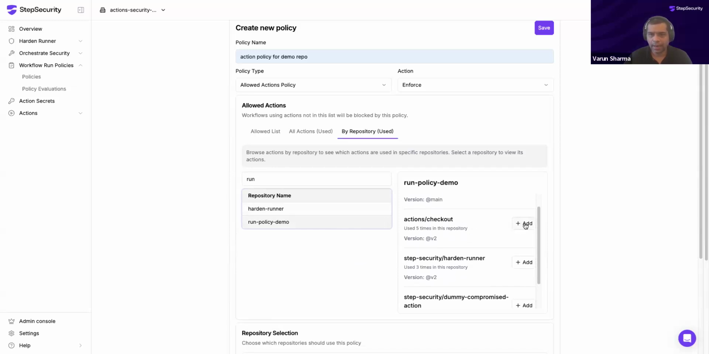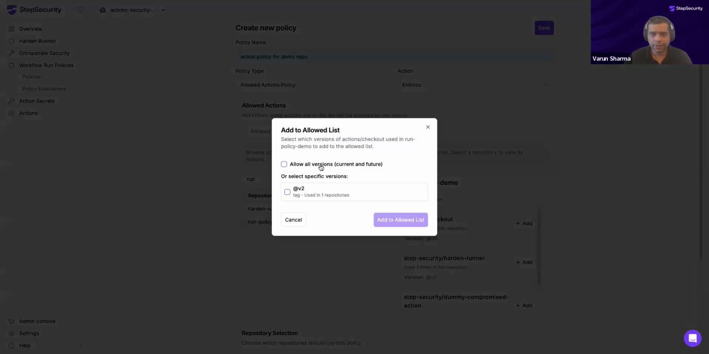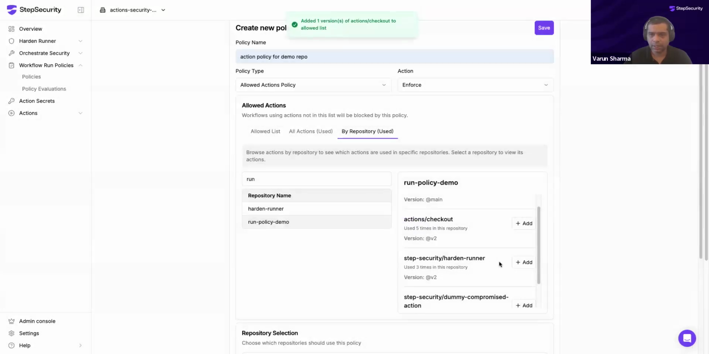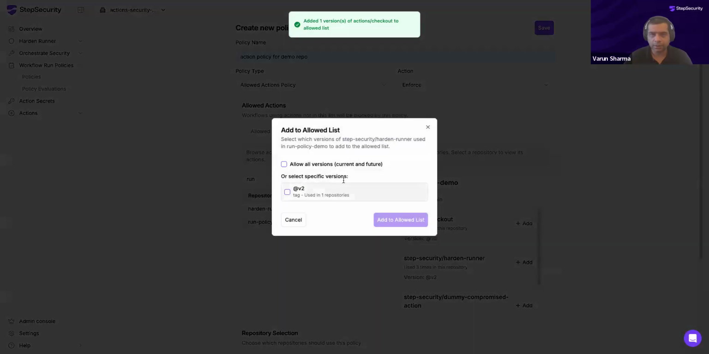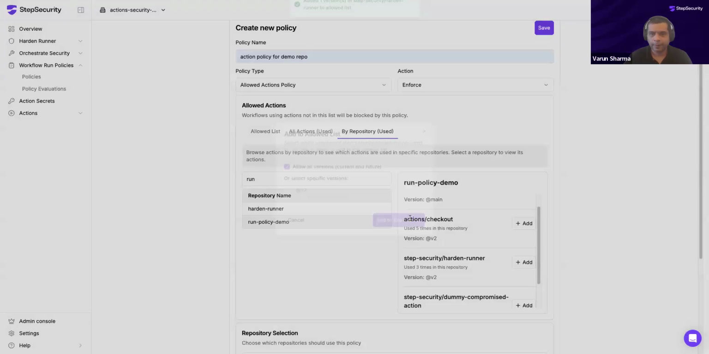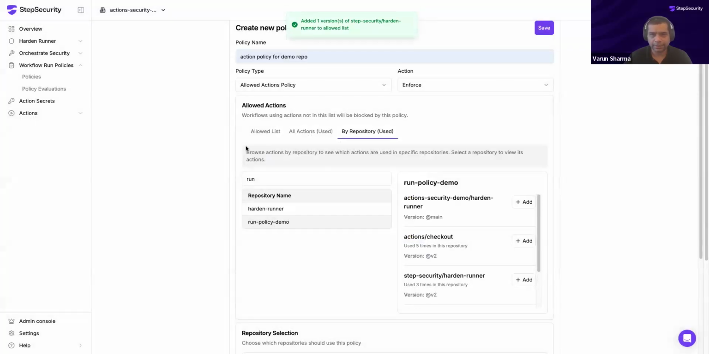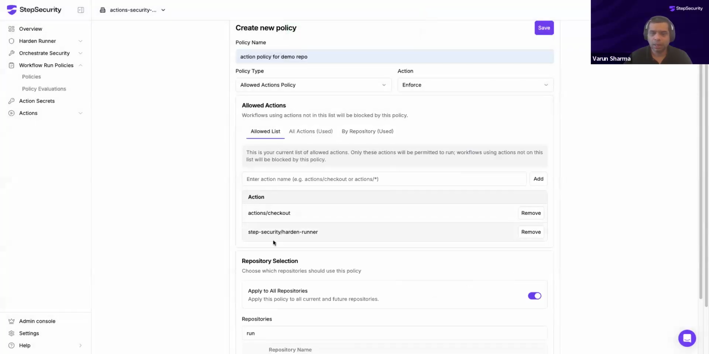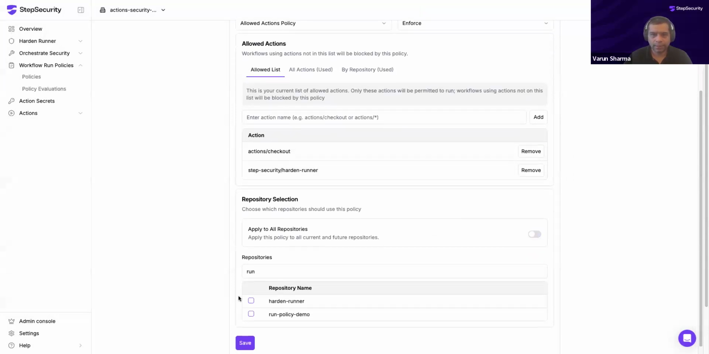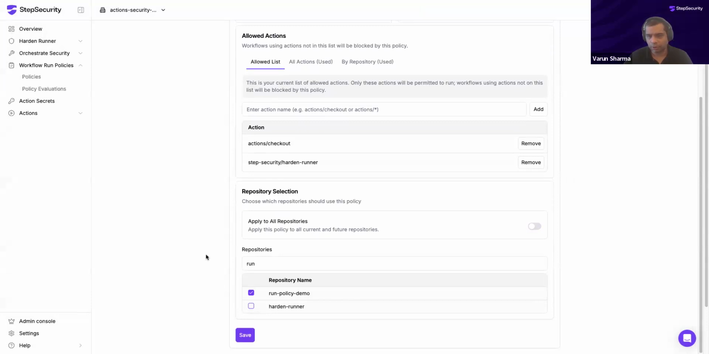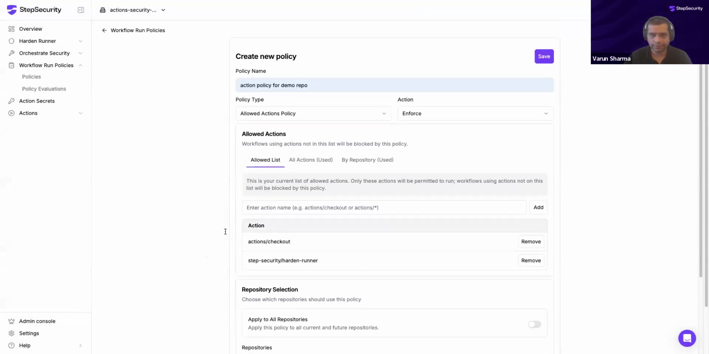So in this case, I'm going to add the checkout action to the allowed list, and I'm going to add harden runner to the allowed list, but I'm not going to add the internal action. And so this is what our allowed list looks like. And then I'm going to go ahead and apply this policy at a repository level to this run policy demo repository.